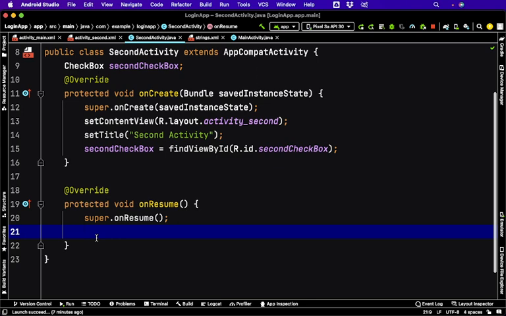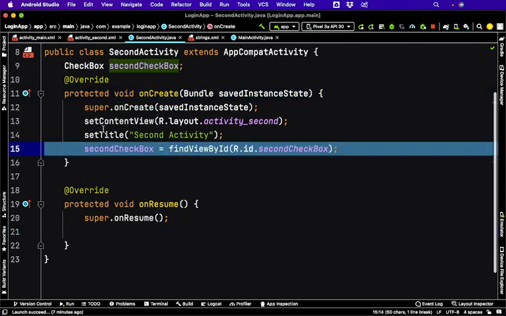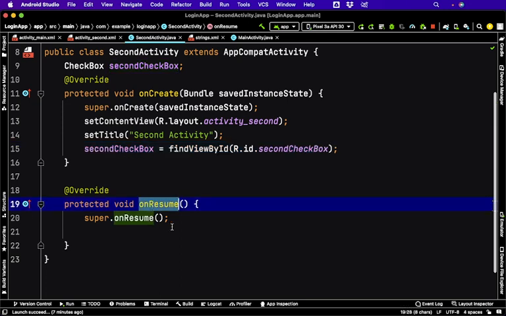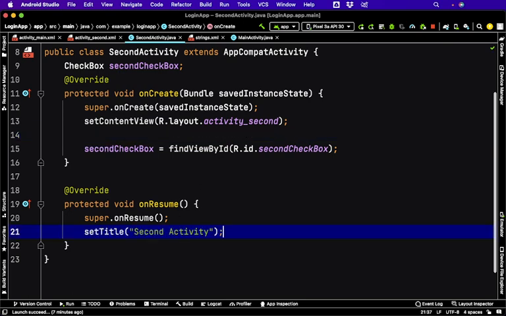Okay, so sometimes things that you want to change for the user, you just do right before it appears to the user. In this example, it doesn't matter, but in a lot of examples we are going to need this. On create normally you initialize things, but you change things for the user normally here on resume. Okay, so also here, set title, you put here.